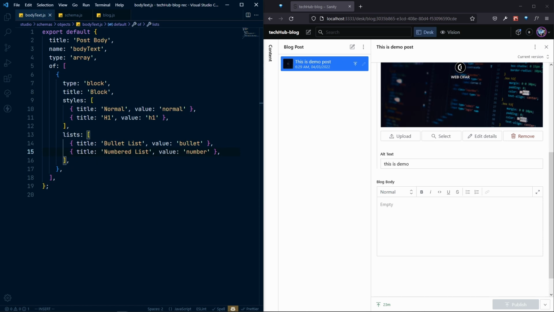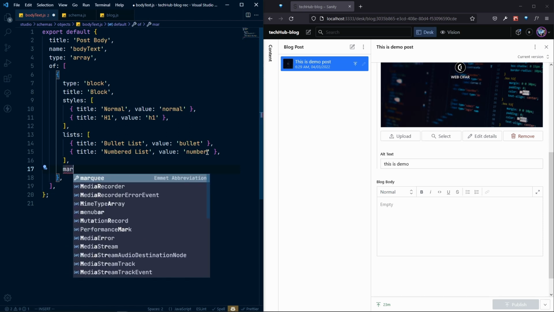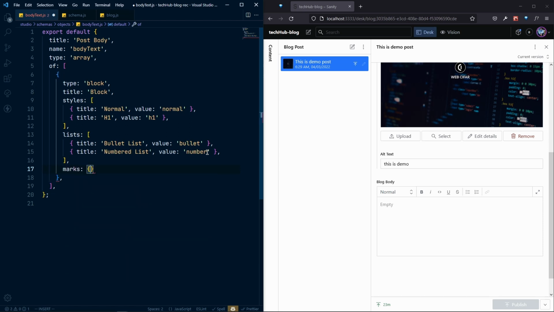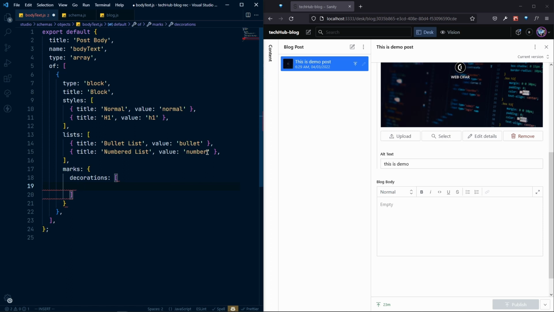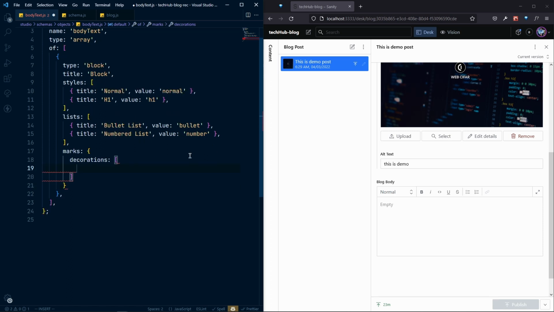And after that, let's also go to our marks. So let's go to marks here. So after the list, we have the marks. So in the marks, we have decorators. So in the decorators, we can actually add stuff like strong and emphasis, things we already have here. I mean, you can see this is the strong and this is the emphasis, but if you want, you can actually add or customize it. I will show you how you can do that.